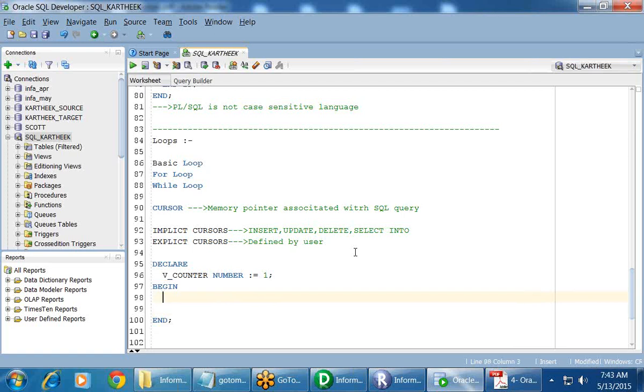So you basically use LOOP and then END LOOP. This is the syntax for a basic loop. LOOP is the starting keyword and END LOOP is the ending keyword. Basically, you just want to print a value, so I want to print a variable using DBMS_OUTPUT.PUT_LINE.